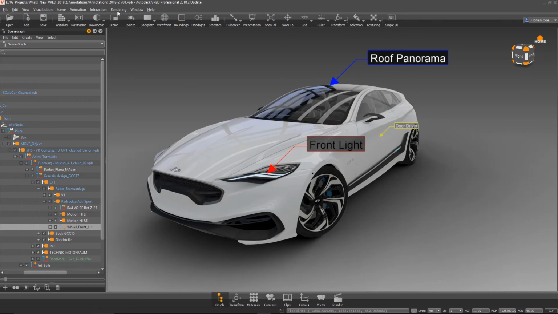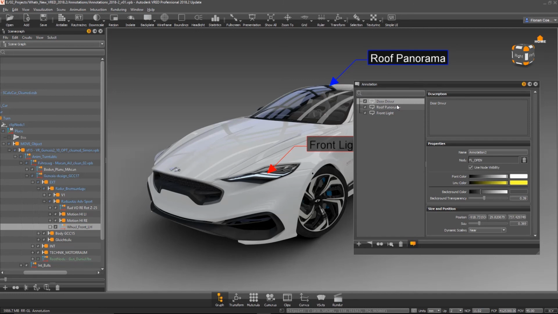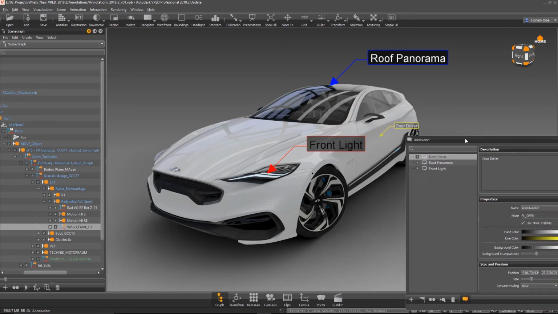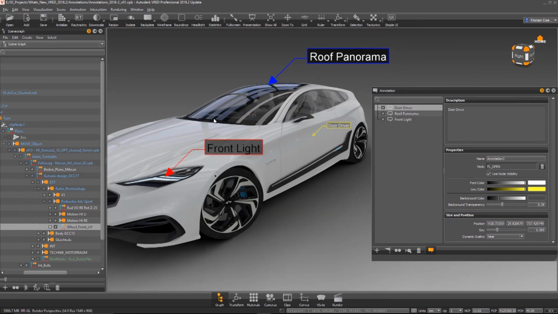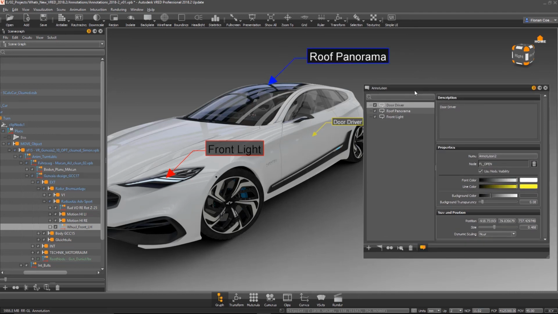Should I show you here in the menu? So we go to Interaction, Annotation, and what you can see here now is the annotation door driver, for example, that little guy. And we now have the font color, the line color, the background color, the transparency, and also the size of that object. Very nice. And you can disable it and enable it. Could you do that separately previously? No, exactly. So you can now enable and disable separately and not all at once.